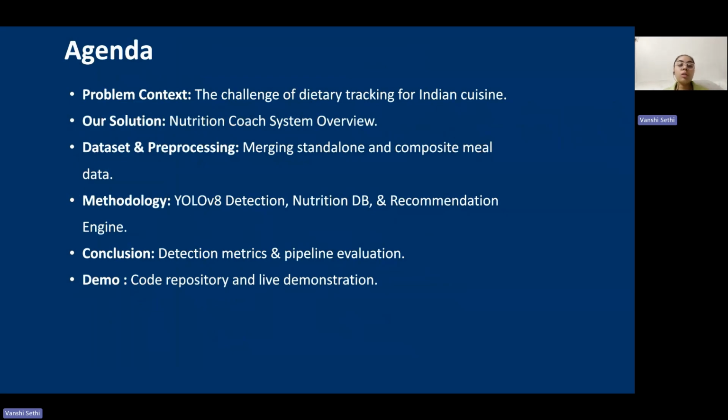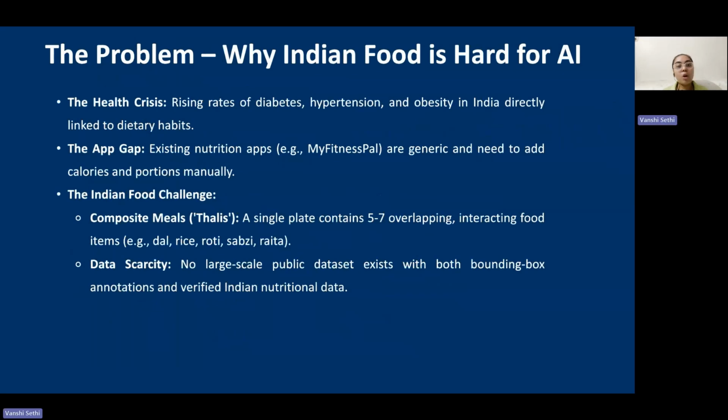And then we'll talk about the conclusion, how well our model actually worked. And in the end, I will also provide you a demo of the code repository. We'll walk through it, and then I'll give you a live demonstration also, as I have a deployed model of it. So firstly, the problem.